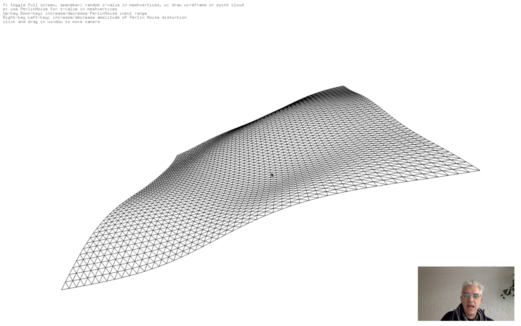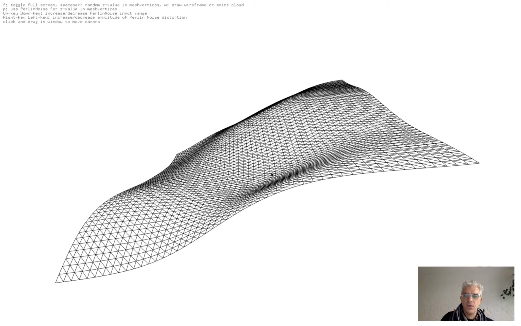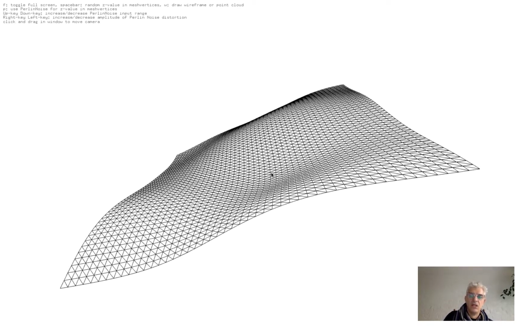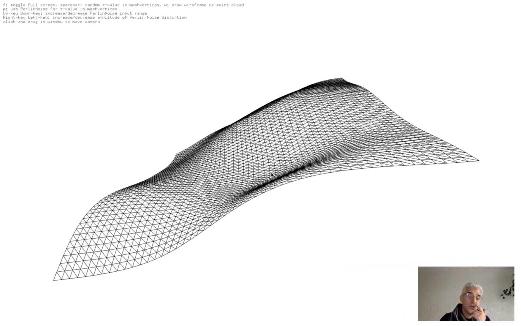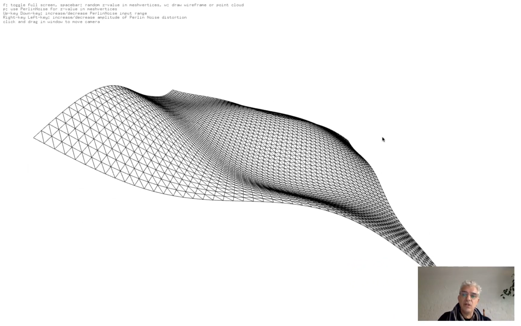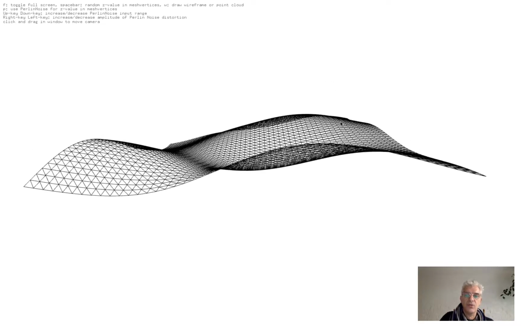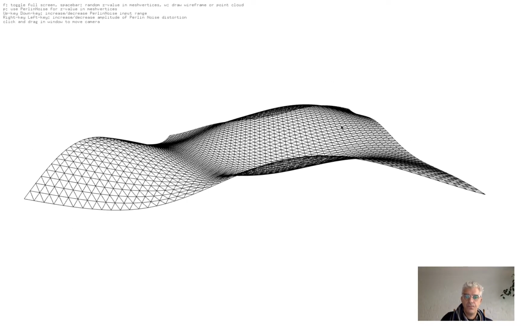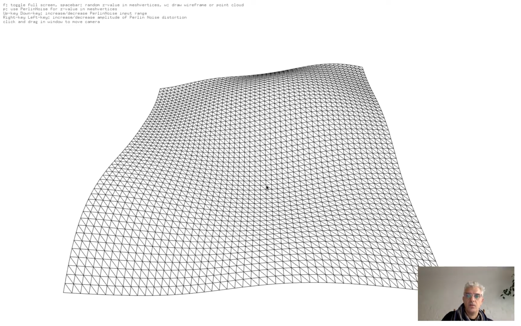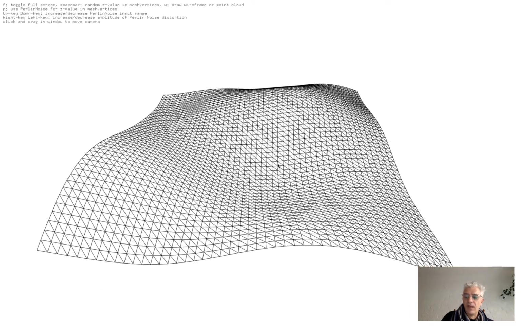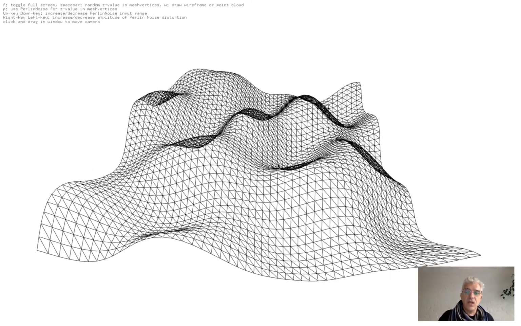And if I use my left and right key, I'm increasing and decreasing the amplitude of the Perlin noise. So the randomness isn't changing, just the height that I'm distorting the mesh by. And you can see that working there. Now, if I use the up and down keys, I'm increasing or decreasing the range of the Perlin noise, so the step size.